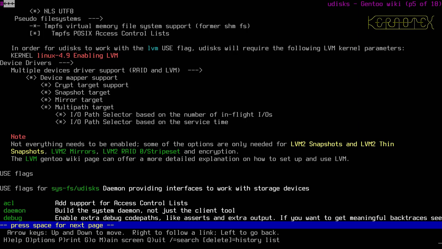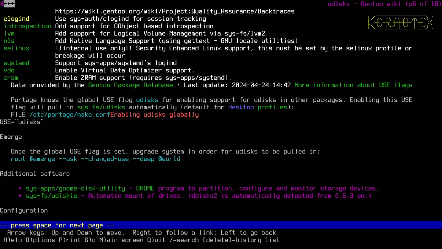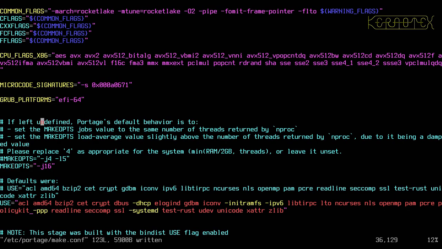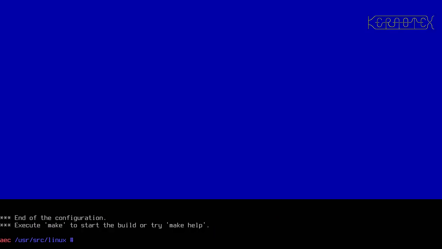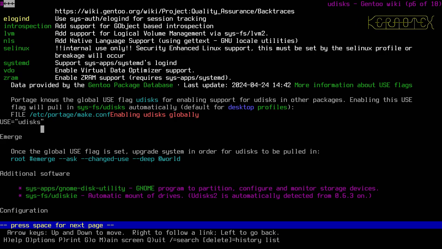Not everything needs to be enabled. Some of the options are only needed for LVM2 snapshots and thin snapshots. And there's a wiki page detailing it as well. So once again, there are some more flags there that might want to be set, possibly, and others you recognise have already been set. And again, we just add udisks2 to the use flag list. And that will mean that when we run the update, any appropriate packages will be pulled in automatically again.